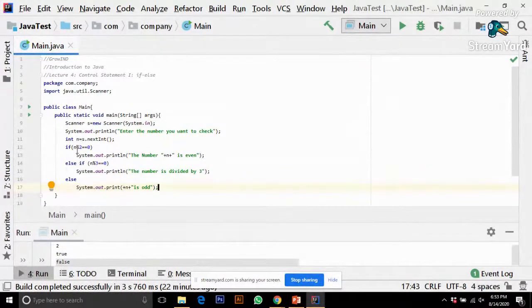You might face many scenarios where you have been given two or three conditions. Like in this scenario, if the number is perfectly divided by 2, then print this statement. If the number is perfectly divided by 3, then print this statement. Or in any other scenario, print this statement. So let's run this code.